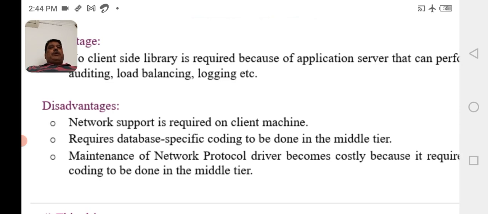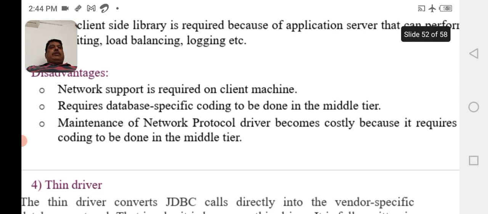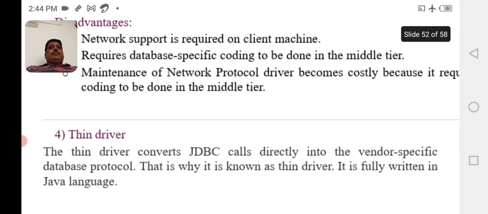Disadvantages: network support is required on the client machine, and database-specific coding needs to be done in the middle tier. Maintenance of the network protocol driver becomes costly because it requires coding to be done in the middle tier.